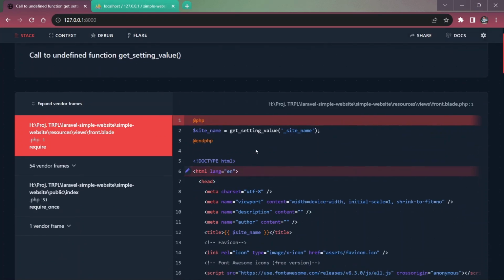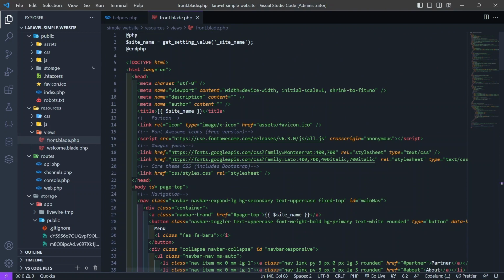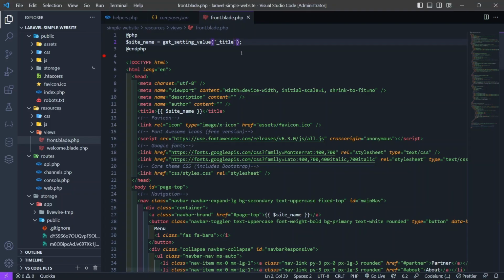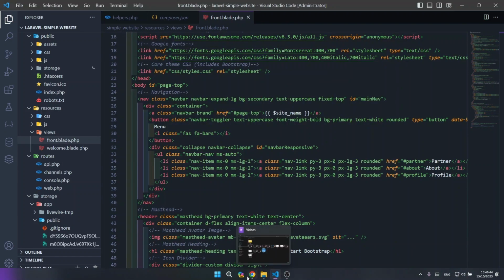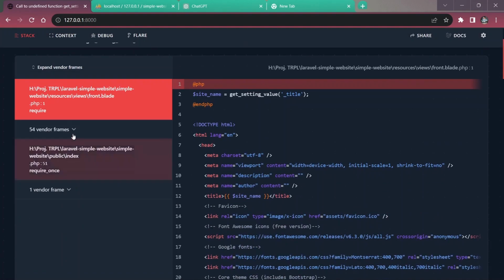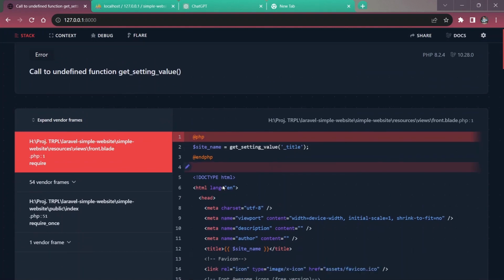Okay, there is some error. It seems like this can't read the PHP. So this one is supposed to be title instead of site name. Here, title. Let's see what happens. Hit save. It still can't define. Call to undefined function get setting value.